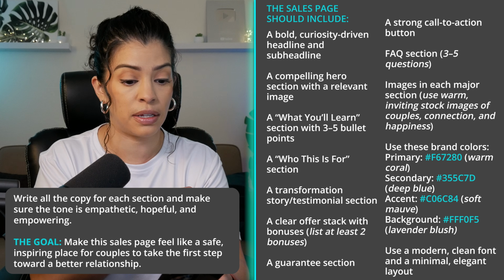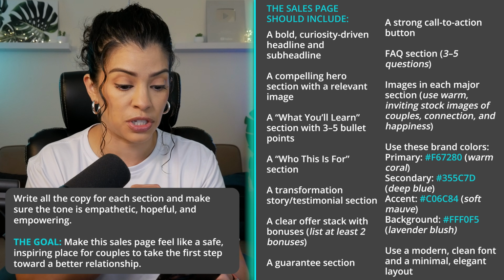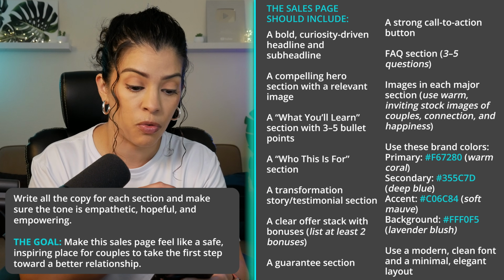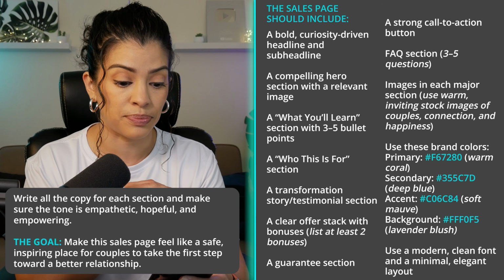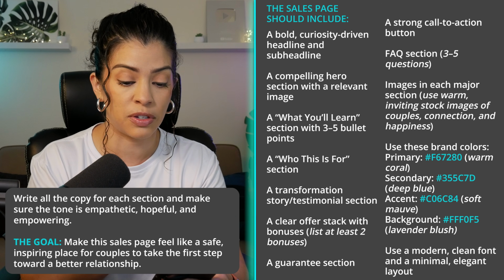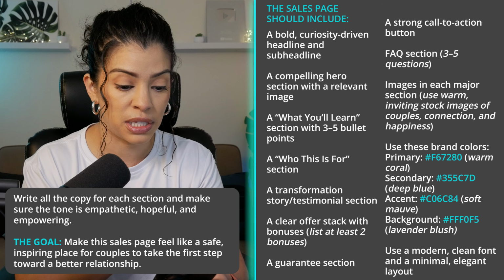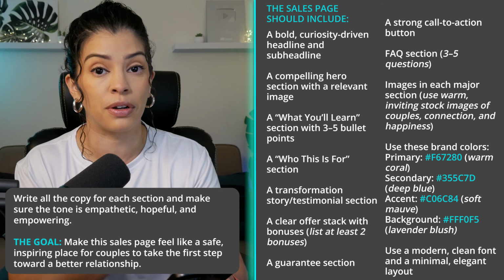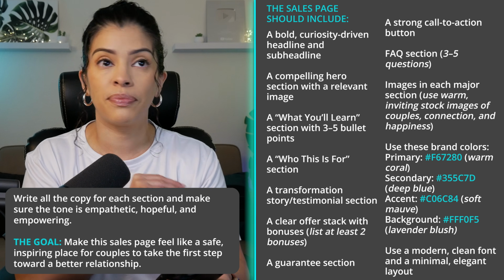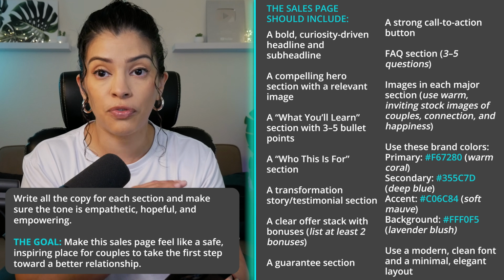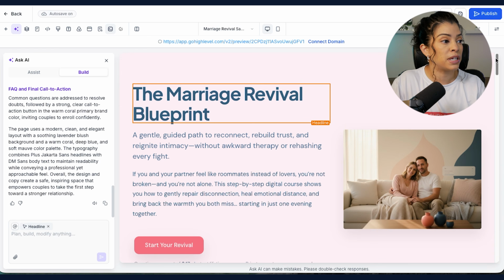And I even said to write the copy for this section and make sure the tone is empathetic, hopeful, and empowering. The goal is to make this sales page feel like a safe, inspiring place for couples to take the first step towards a better relationship. So if you want to screenshot any of that, feel free to go ahead and do that. Okay, perfect. And now it's done.